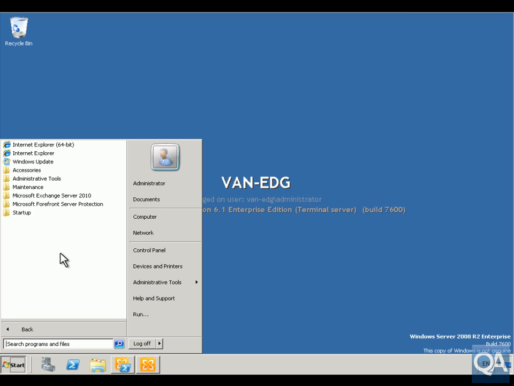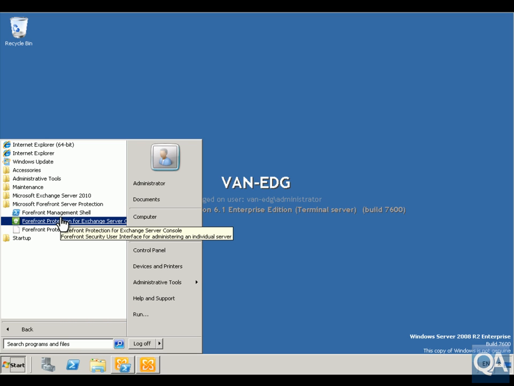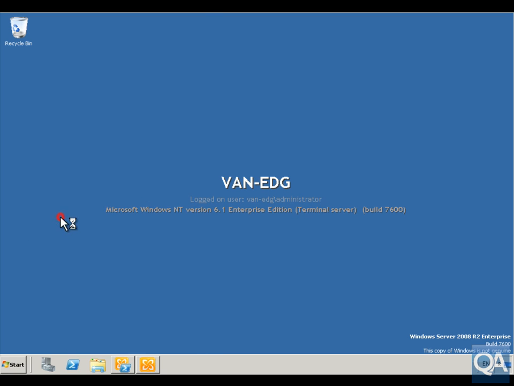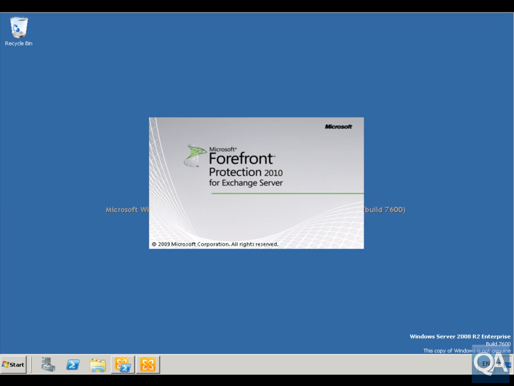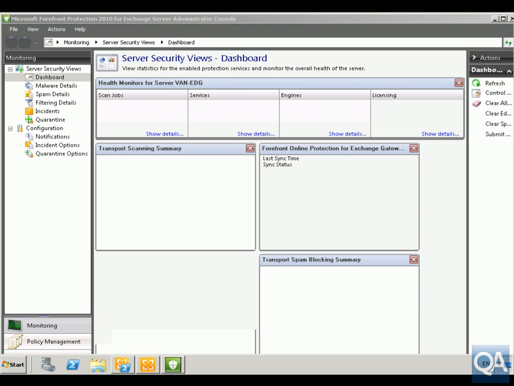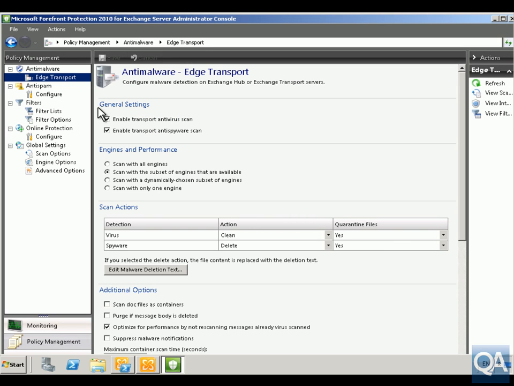Start our programs here, and what we're going to do is just come into our Microsoft Forefront Server Protection. And we're going to kick off the console down here. So we'll click on the console. There we go, console's up and running. Now we're in the engine, so what we've done here is we've come into policy management. We're having a look at the anti-malware and we have our Edge Transport server.